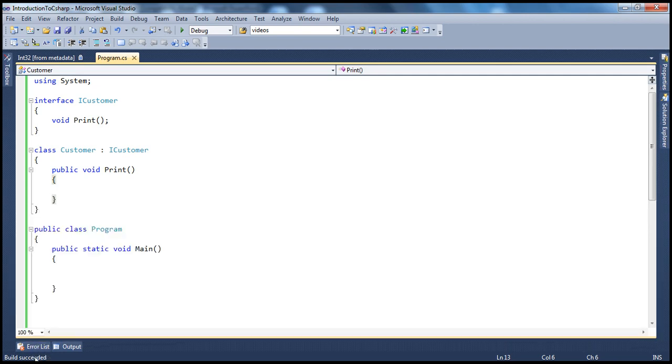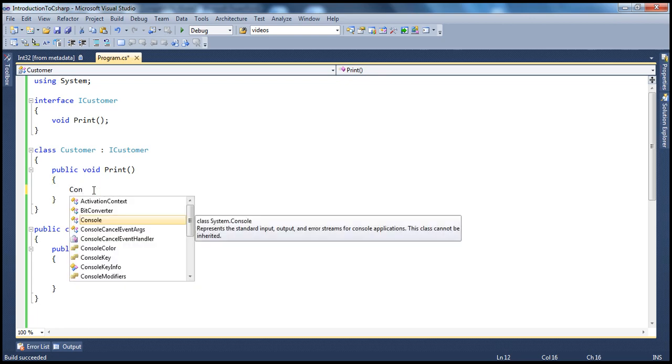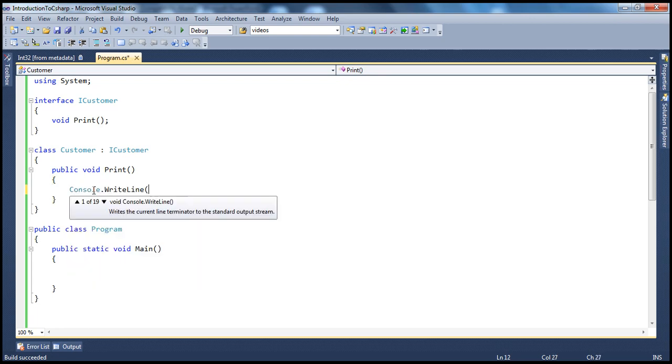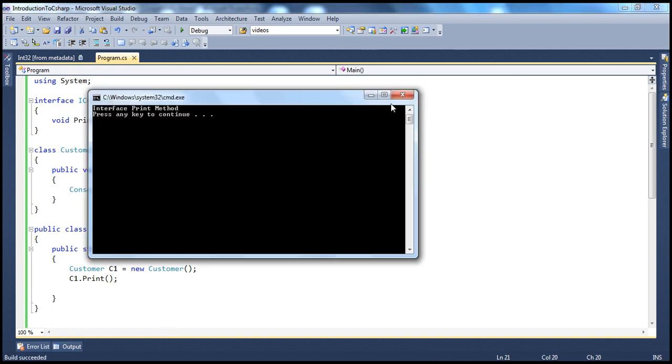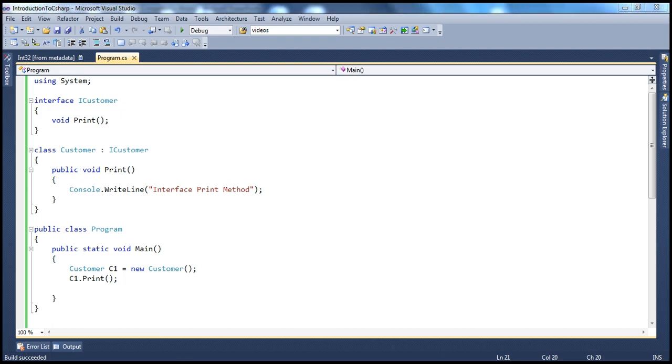You look at that, build succeeded in the status bar. So let's say, for example, Console.WriteLine, and we'll just put here "interface print method". And if somebody wants to create an instance of this class, what they can do is Customer c1 is equal to new Customer, and c1.print. So if we go ahead and run that, we get "interface print method". Okay, so let's go back to the slides.